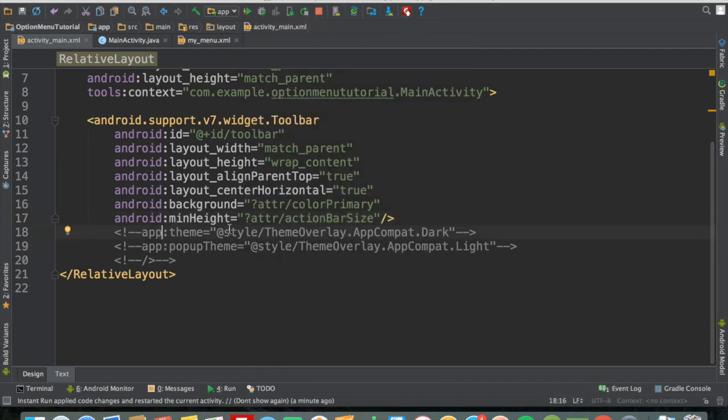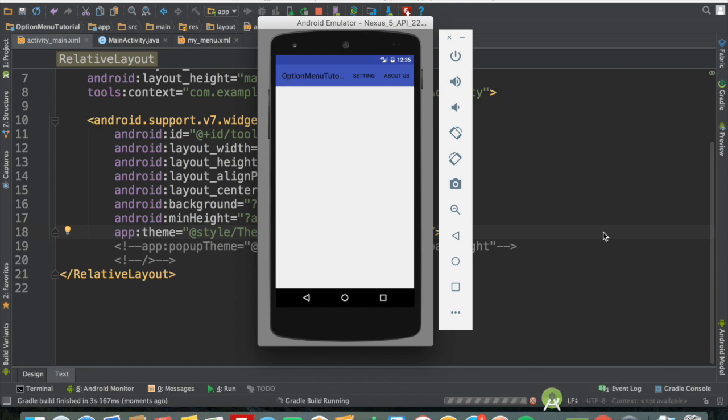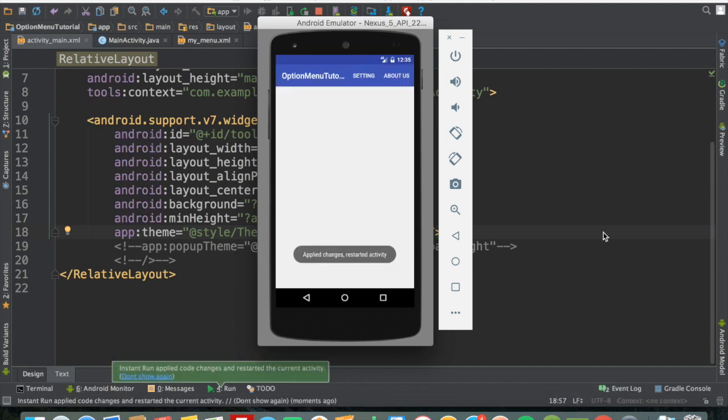So if, let's say, we comment this line, let me move this, and then set the closing tag here. Let's run the app again. Alright, so the text color all turns to white, which is good. Now another thing you notice is that the title of the app is cut off, right?